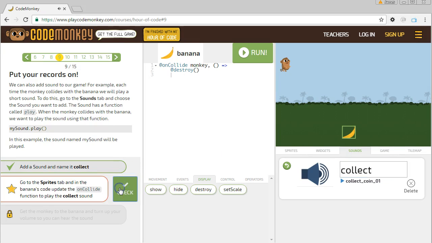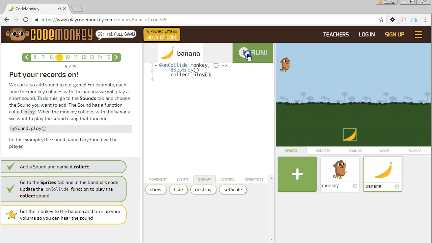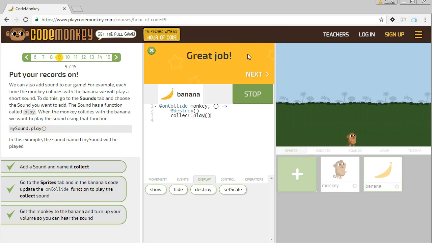All right, check it. Go to the sprites tab, and in the bananas code, so make sure that you've clicked on the banana and that you're looking at the bananas code, you need to play the collect sound. The way you play a sound, take the name of the sound, in this case collect, and put play on the end, just like that. Now, yay, it plays the sound, move on.